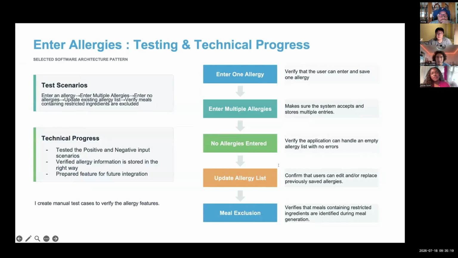To test the feature, I created several manual test scenarios. These included entering one allergy, entering multiple allergies, submitting no allergies, updating the allergy list, and checking the meal exclusion. The tests helped to confirm that the system correctly stored the information and handled both the positive and negative input scenarios. The meal exclusion test is intended to verify that recipes containing the restricted ingredients will eventually be removed from the meal generation.